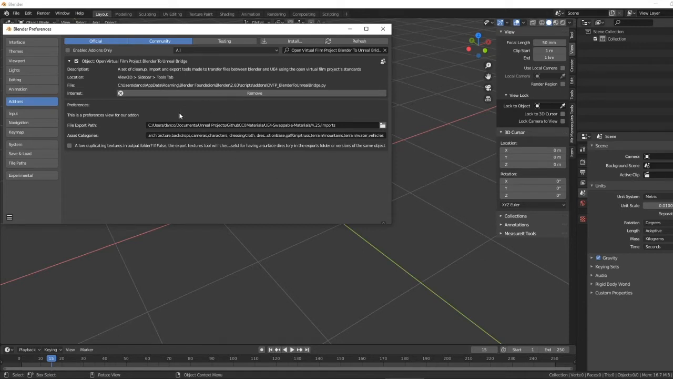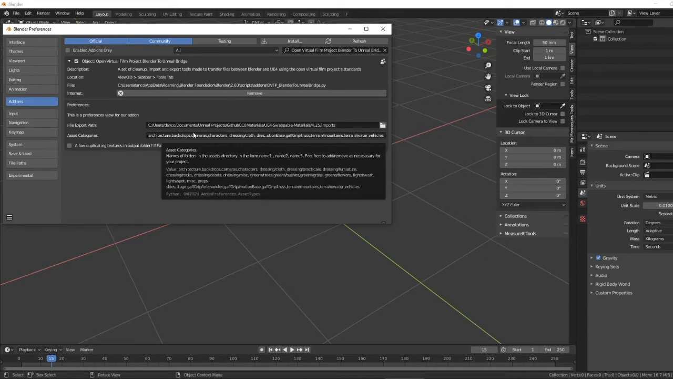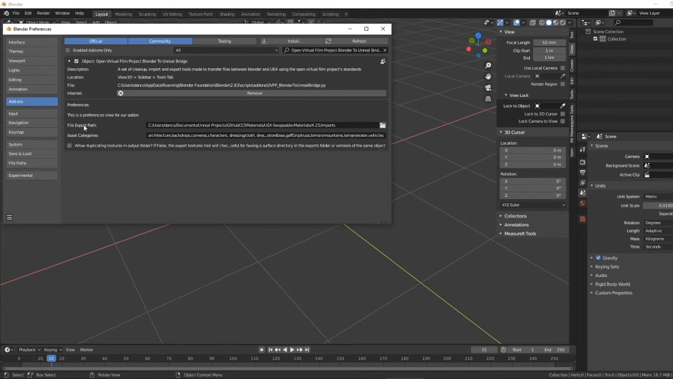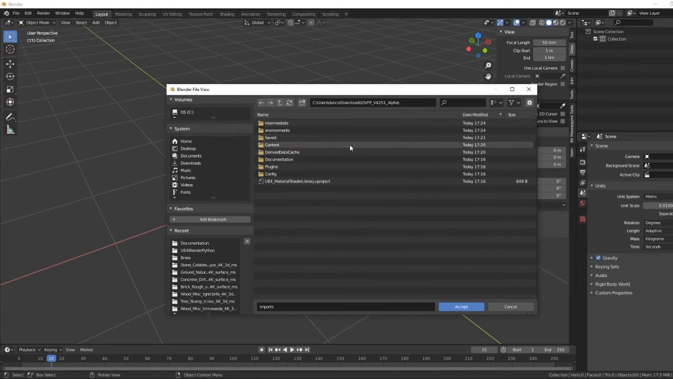This tool creates a mirror directory of every export that you do for handing off to a VFX house later. Right now, if I'm not working in a Perforce project though, or with a server, I generally set the FBX export path to my Unreal project path in an imports folder. I can also click this little folder icon and set it here.